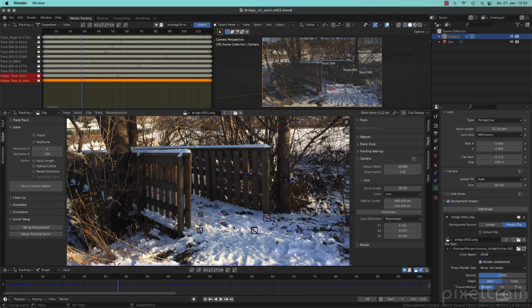But Blender has quite a good node-based compositing environment and I want to talk about integrating there. And for this, we have to tackle occlusions, because if we place something here in this area, we have this part of the fence, and this part of the fence occludes our object.